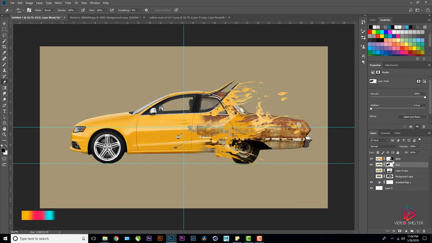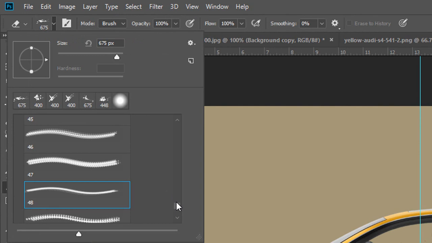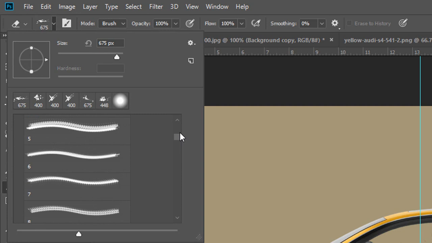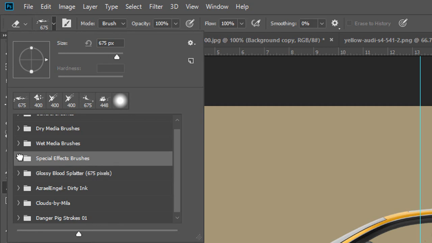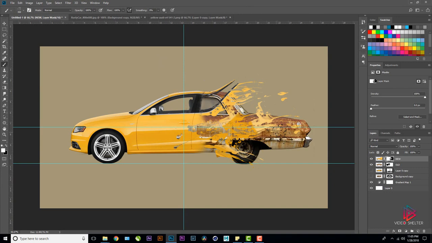Alright, so these are the brushes which I've used, and now I have another set of brushes, which is, if I go in and hide these brushes first, I have these special effect brushes. I got all these brushes online, so it's perfectly fine. You guys can find them by yourself. And I'll make some weird splashes right here. Looks more organic. I can always go back and change the brush.